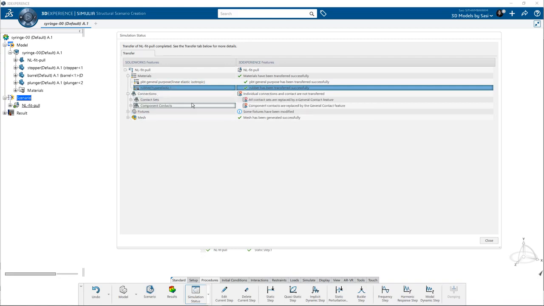We can see here that the connections were not transferred over. As I had mentioned earlier, SIMULIAworks handles its contact conditions in a much superior method than what is available in SOLIDWORKS simulation. So it actually disregards the contact conditions from SOLIDWORKS simulation and automatically creates the advanced contact conditions in SIMULIAworks, which we'll see in a second here.